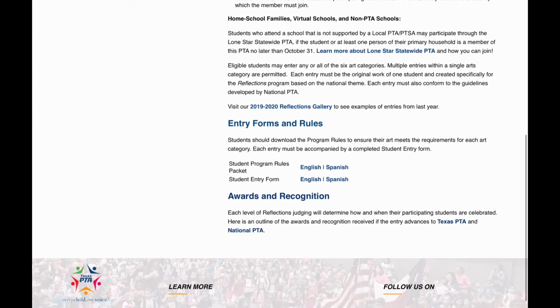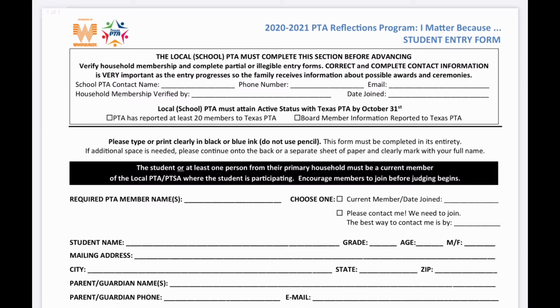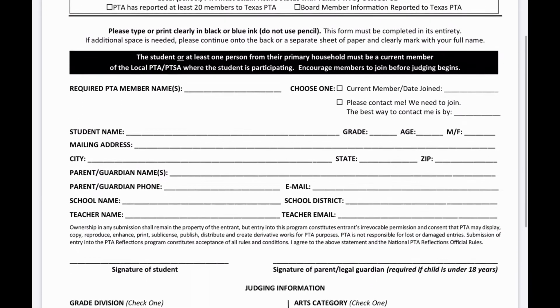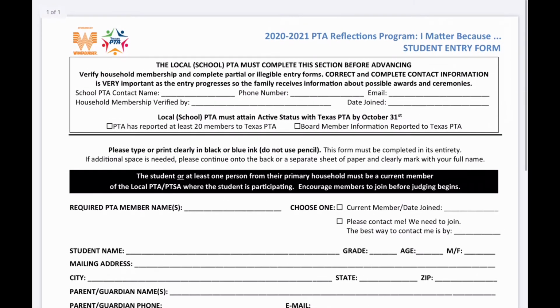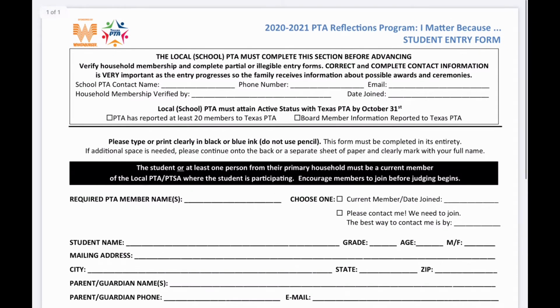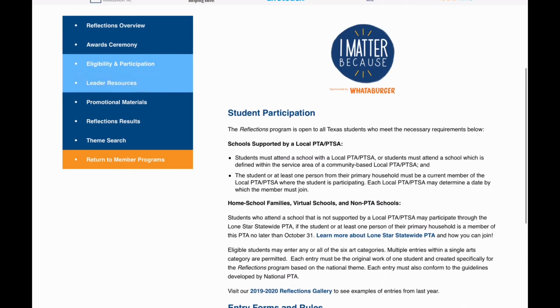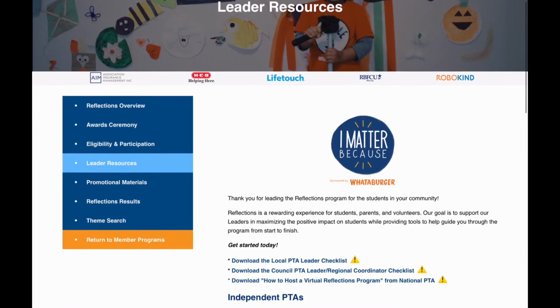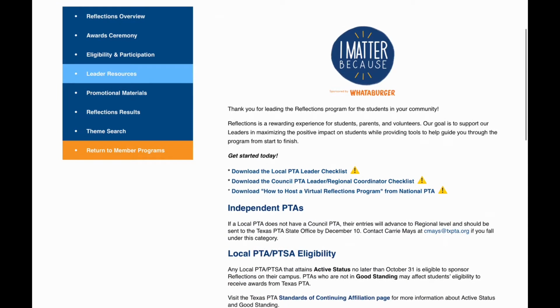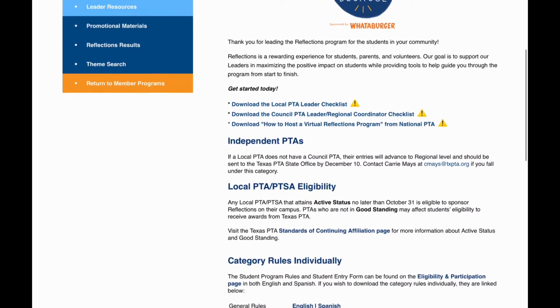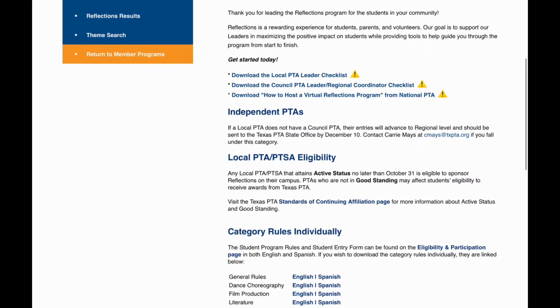Their entry forms are here and updated each year, so let's look at an entry form real quick. They will need to use the updated form and fill out a new form for every entry. Your school can link this to their website so students can get the latest forms here. So now let's look under Leader Resources. You'll see a local leader checklist. It is very detailed on exactly how they suggest you run the program on your campus, and it's also on our website for your convenience.